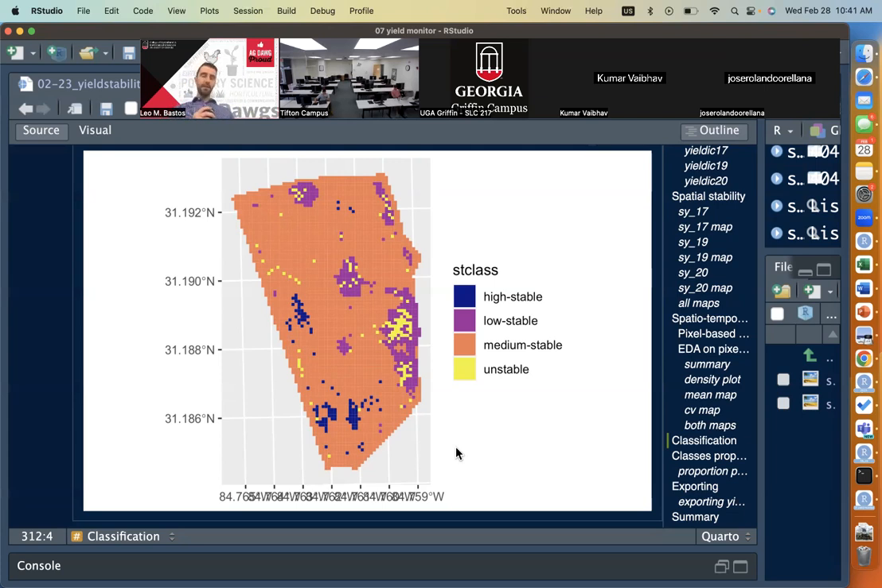Yeah, I think the minor one's gonna be either the unstable or maybe the blue one, which is the high stable. Right? That also looks like it has just not too many points. So probably one of the two. Yeah.